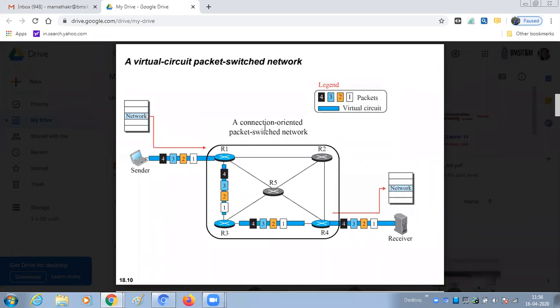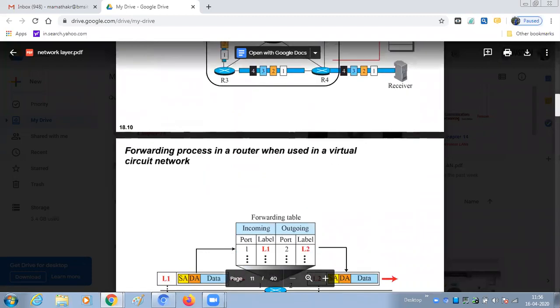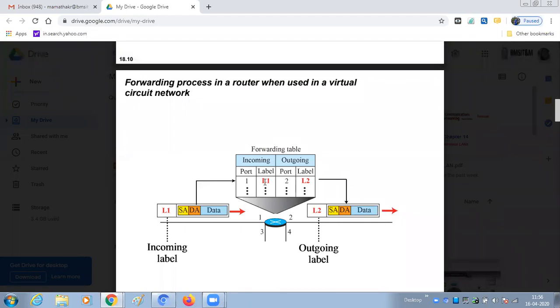So this is a connection oriented packet switch network. These two we have seen, and also we have seen the forwarding process, and how the forwarding table will help the virtual circuit network. So what is that table? Forwarding table, which we also call a routing table, because this table will be present in the router. Each router will have its own forwarding table. According to the table only, the incoming and outgoing ports for the data packets will be decided.